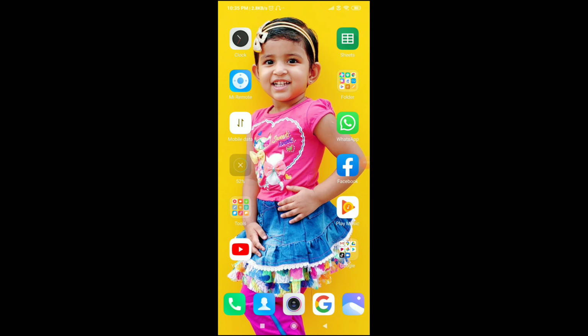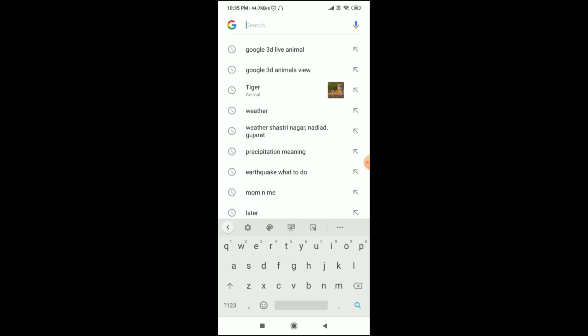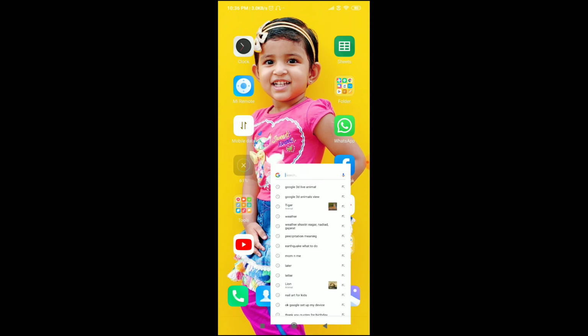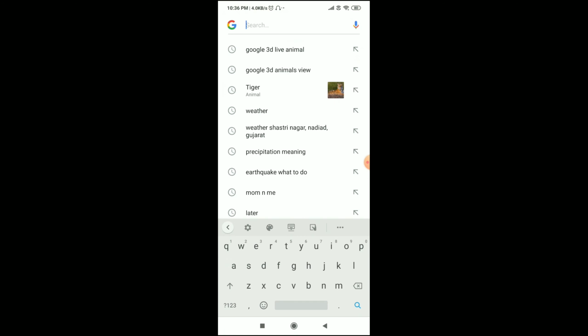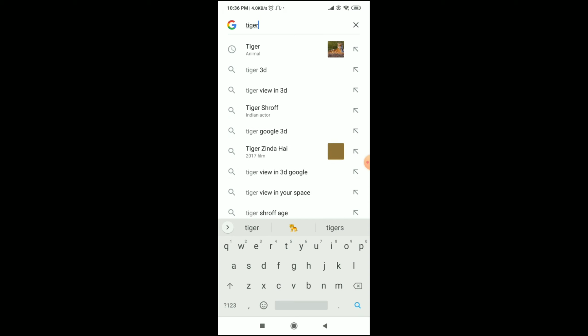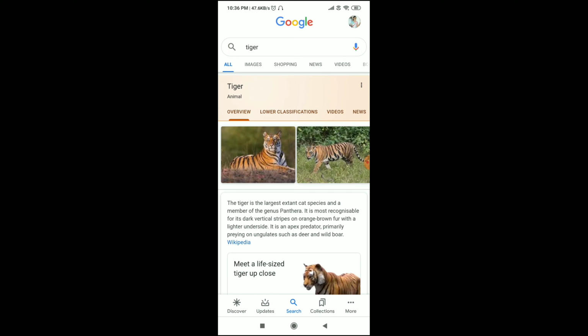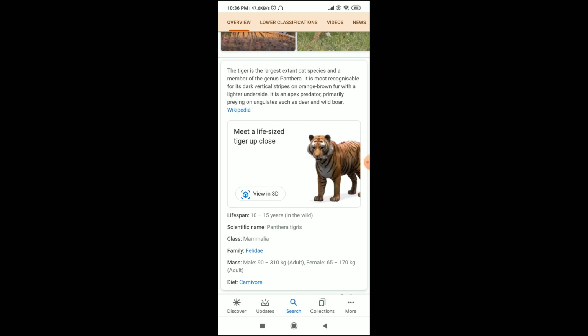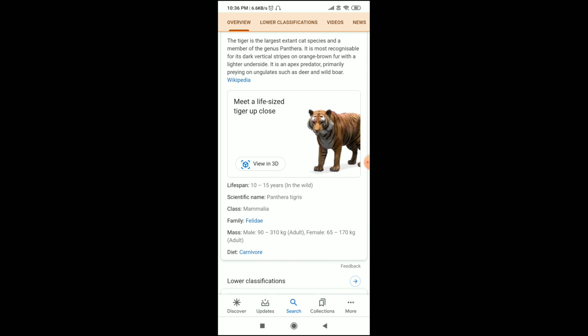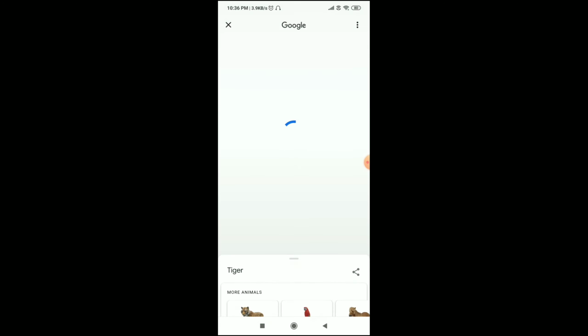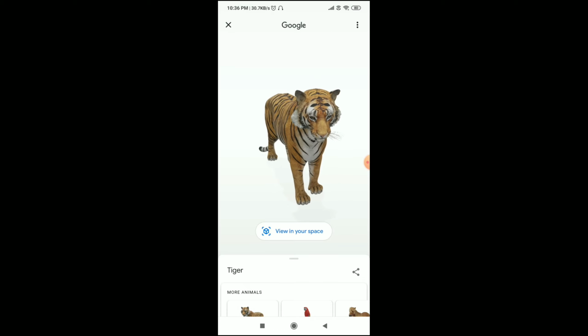Hello friends, let's learn how to make this Google Live Animals View. So first of all, start Google app and search for simple tiger. Select the first option, scroll down and you will find this option View in 3D. Click on this and you will get this result like this.